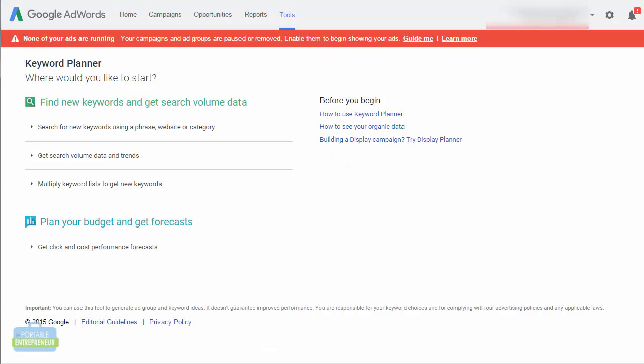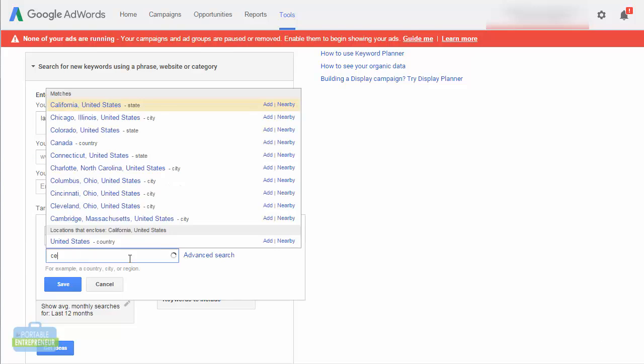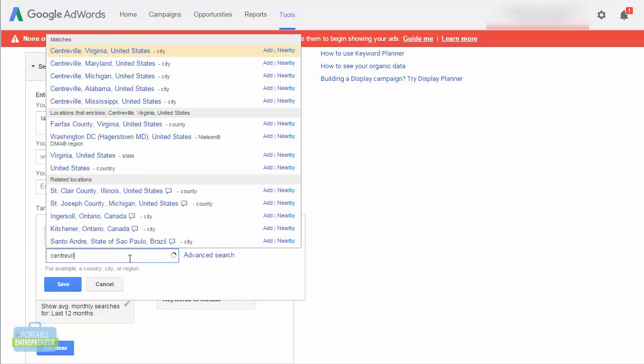Now the next thing you can do is you can go into the Google Keyword Planner, which you can use for free as well. And what we'll want to do is we'll want to search for new keywords. Now what we can do is go down to all locations. We can type in the actual location where the business is located or serves.